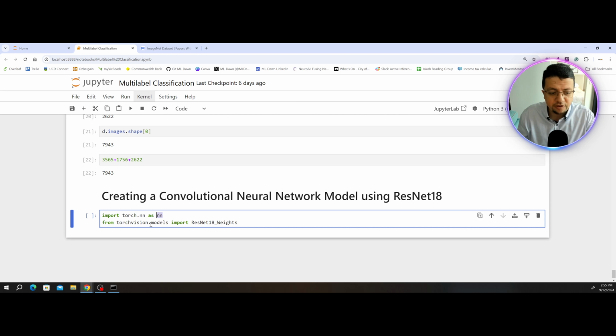Number two is from torchvision.models, I'm going to be importing ResNet18 weights. Now, this is the thing that would allow me, when I'm actually loading ResNet18, to tell ResNet that, look, I know that you're a huge neural network with all these weights, but I want to use the pre-trained weights that are already there in you. I want to use the pre-trained version of you. I don't want to train you from scratch. So it will not initialize its weights randomly right off the bat.